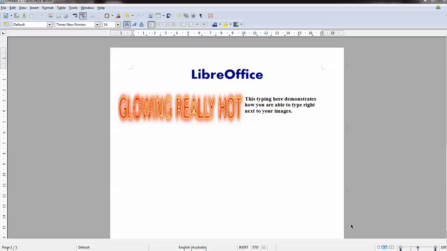Yeah, I just wanted to demonstrate, when adding images into LibreOffice, that you can type right beside the images that you placed. Not all programs can do that. You see, you just keep typing, and it goes. You can type right beside your image, and go down to the bottom. That's pretty handy.